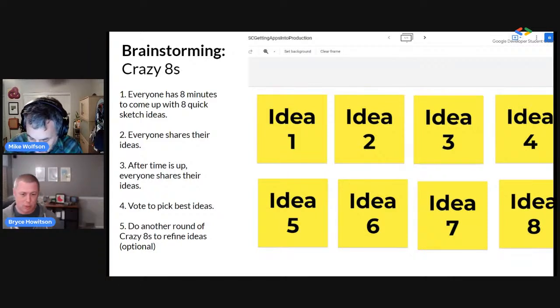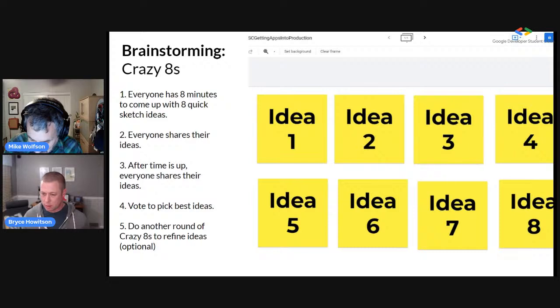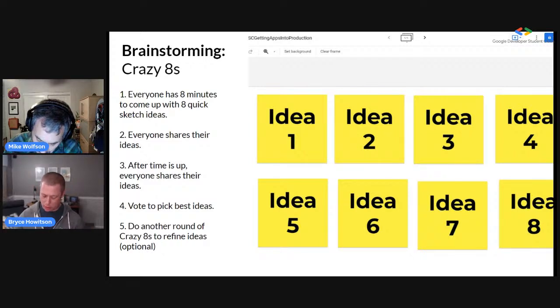And then another tip, sometimes I like to name these so that if you hand them to people or put them up, it's a little easier to just come up with what's going on. Crazy Eights is also fun because you realize very quickly how few ideas you actually had.